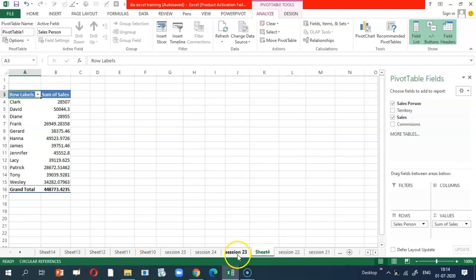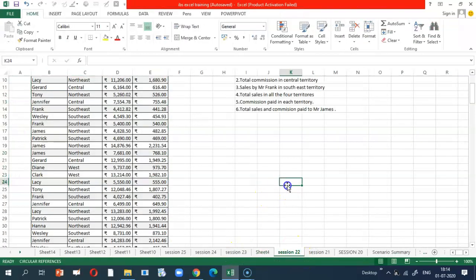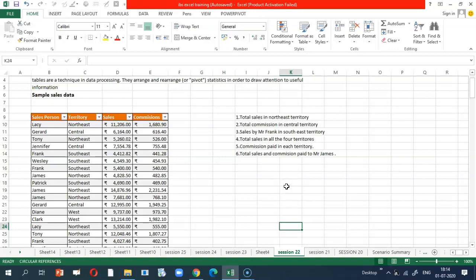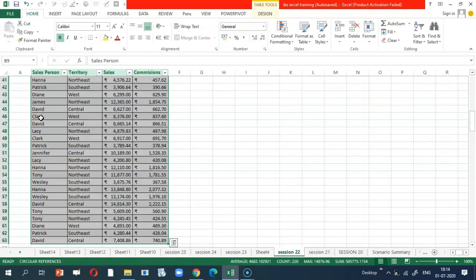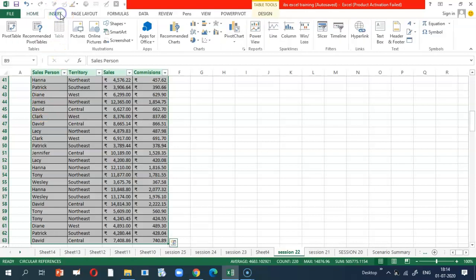We shall now discuss in detail with the help of an example. Consider the example given here. I have multiple questions to answer from the same data set. Question number 1 being total sales in Northeast Territory. So my management wants to know the total sales in Northeast Territory only. To start with, first thing I'll do is Control A. The data is selected. Go to Insert tab.